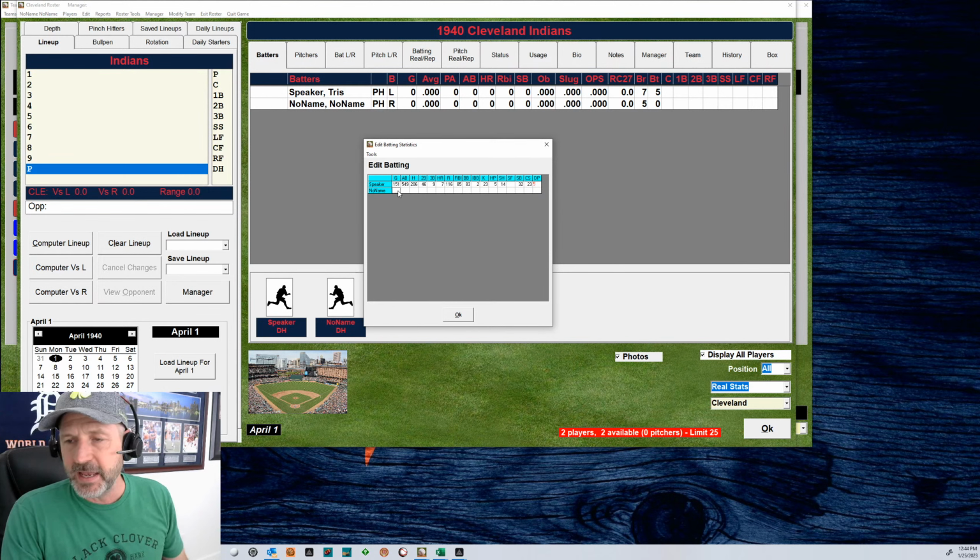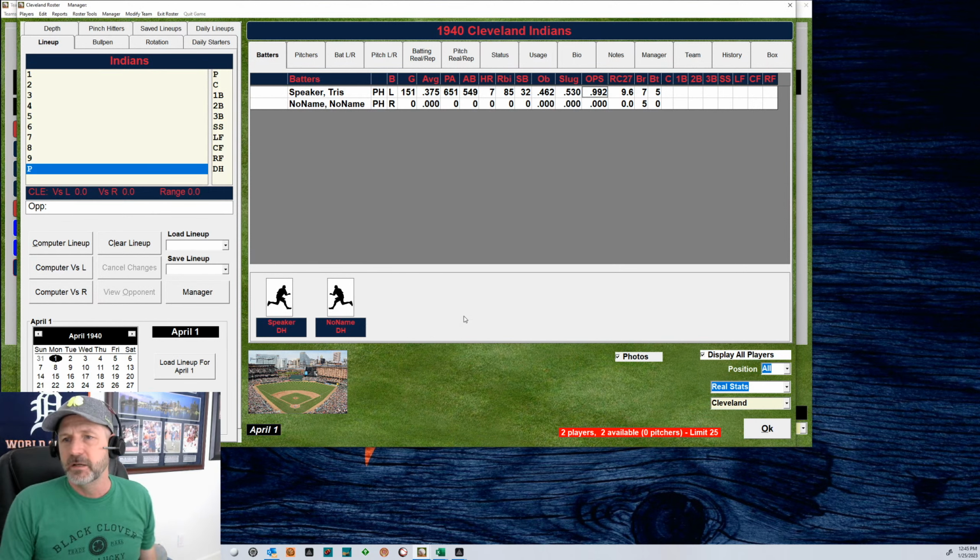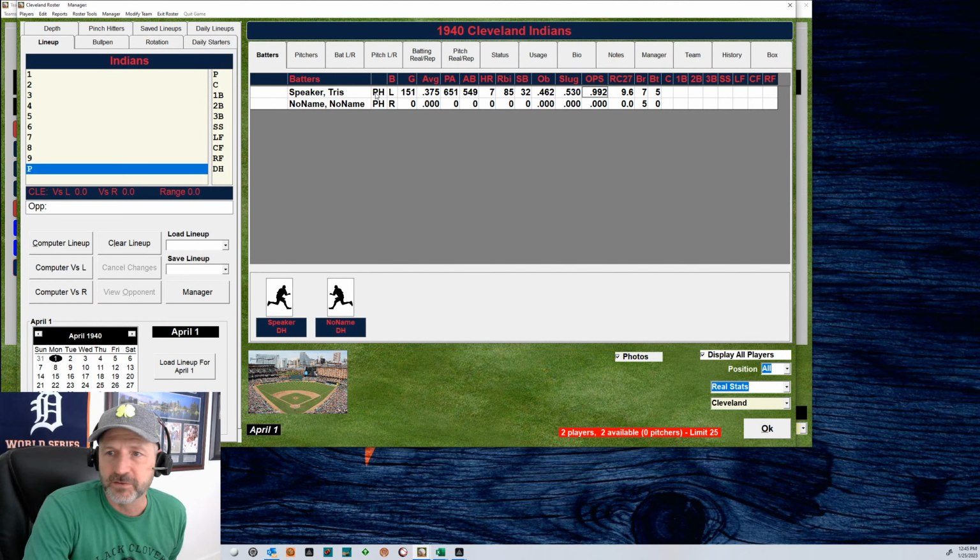Now, if I had a bunch of players that I'd created, I could just wait till I create them all and then come in and enter all this data. But I've done his batting data. Now look, his batting data is in. He's listed as a pinch hitter because I haven't done something else. Fielding data. So let's go in and do his fielding data.